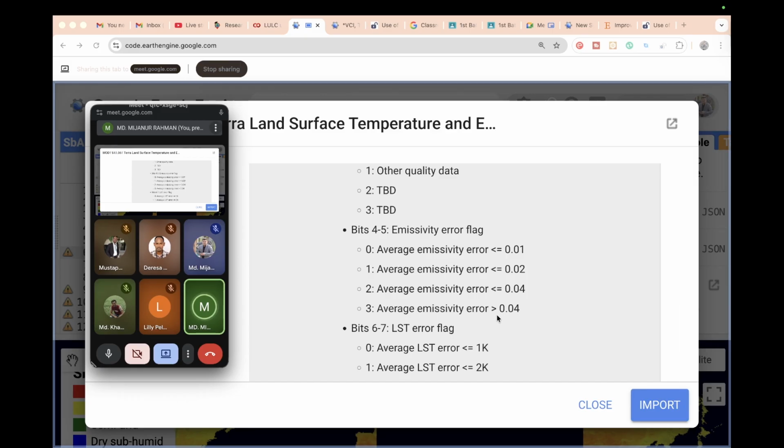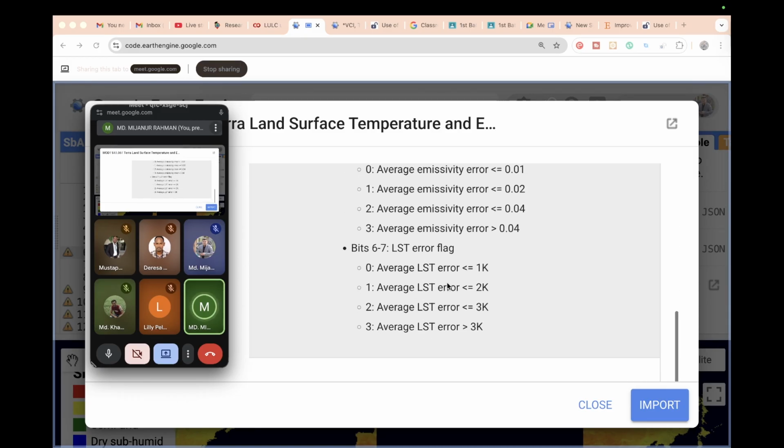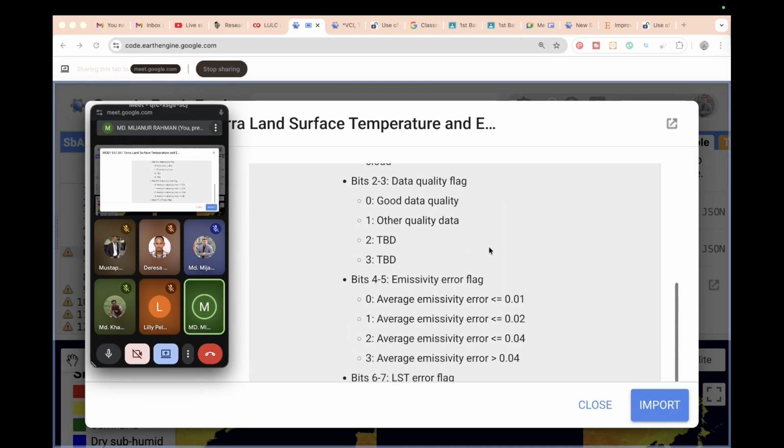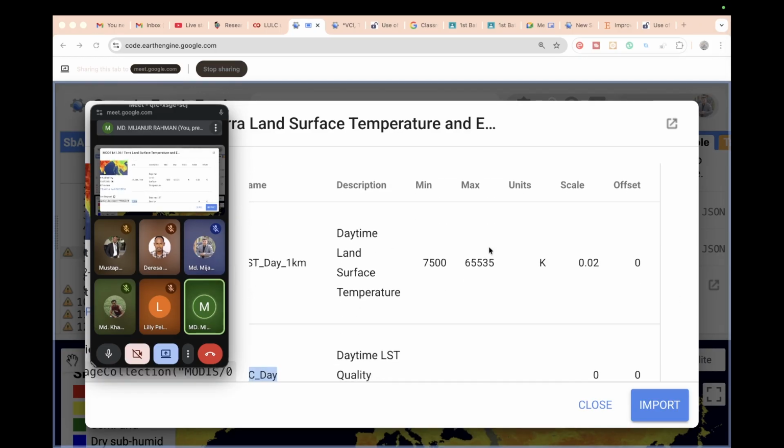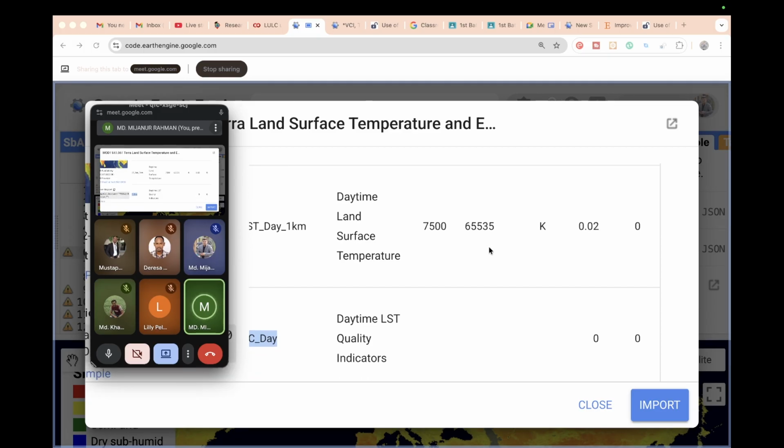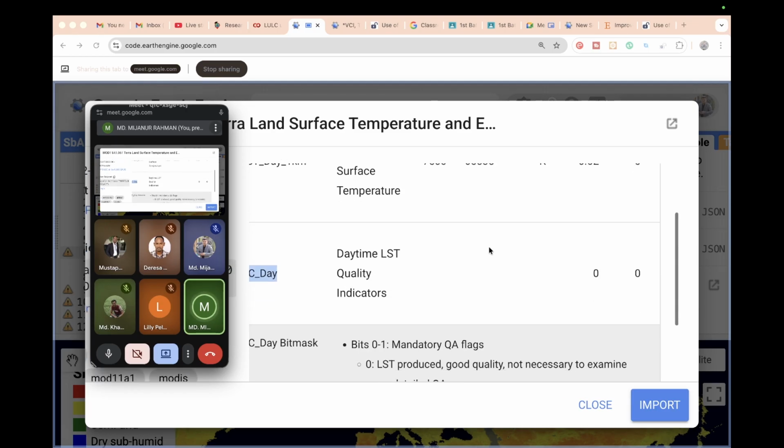Another one, other than the flag, is the LST error flag. So this type of bit we also use to get more accurate results for LST. Basically it's one kind of quality measurement, QC data, the daytime quality indicator of LST. So now how we can use this type of band, I will try to explain that. Just a minute.